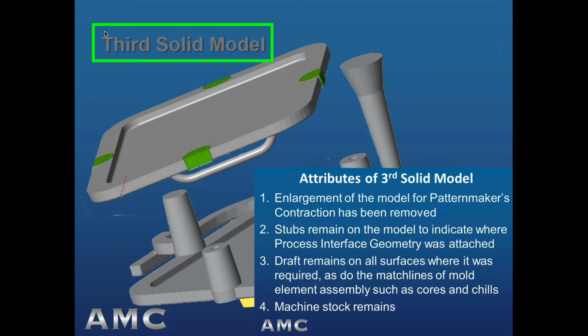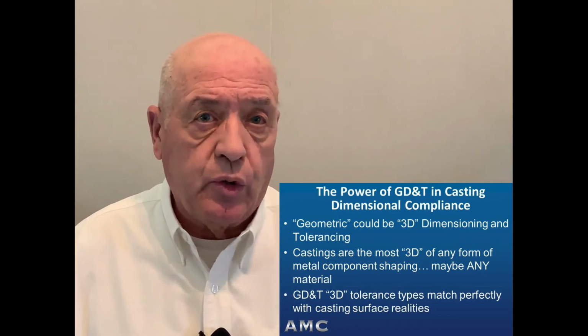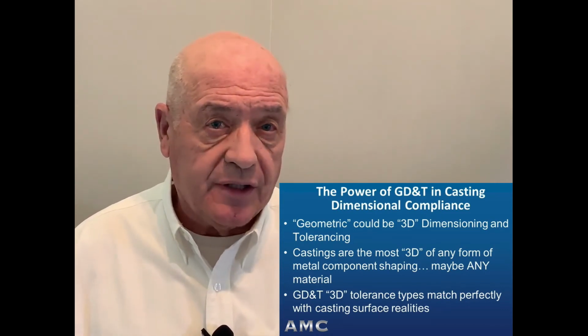So, the third solid model is the basis of fixture and gauge design to avoid touching inconsistent surfaces and allow consistent setups on as-cast surfaces that will always enable accurate upgrading of other as-cast surfaces to final net shape. In all phases of casting design and manufacturing engineering, the principles and capabilities of geometric dimensioning and tolerancing are the most powerful tools for casting dimensional consistency and compliance with tolerances.